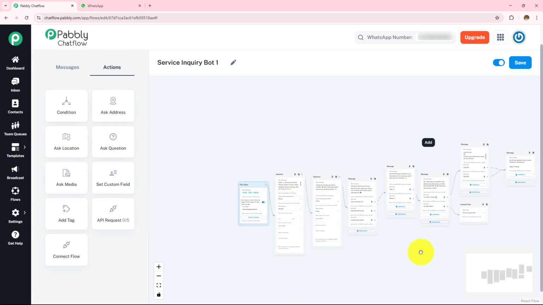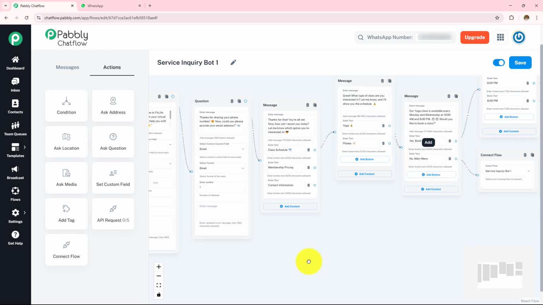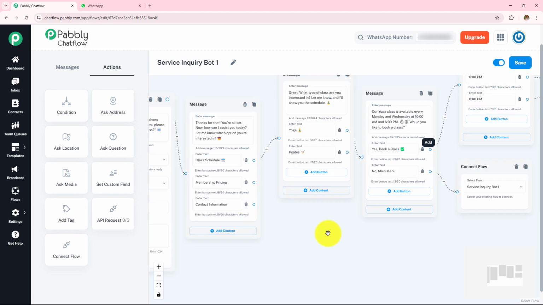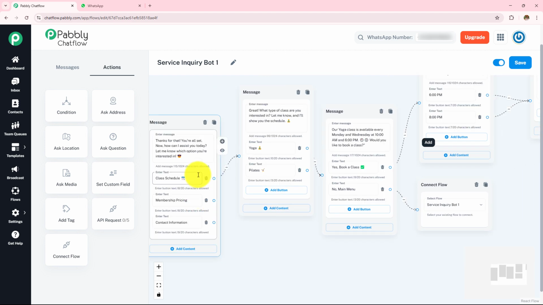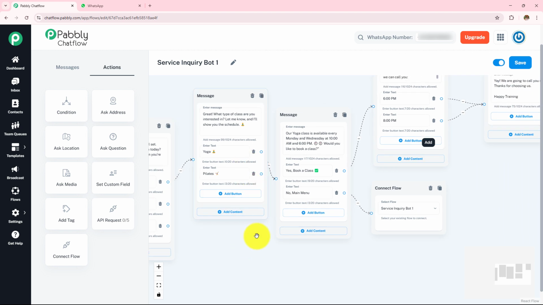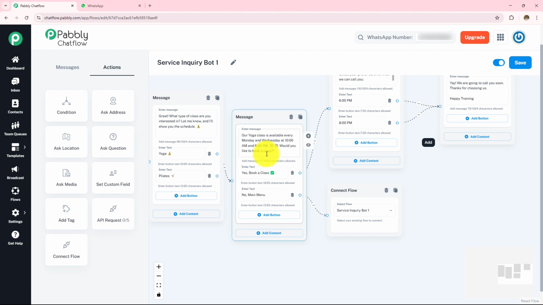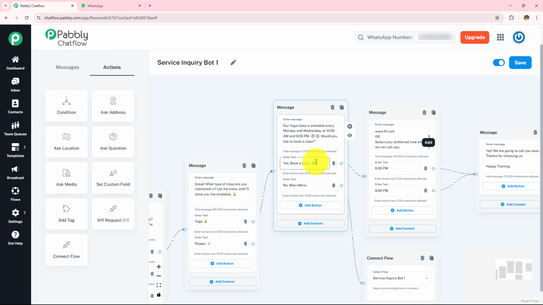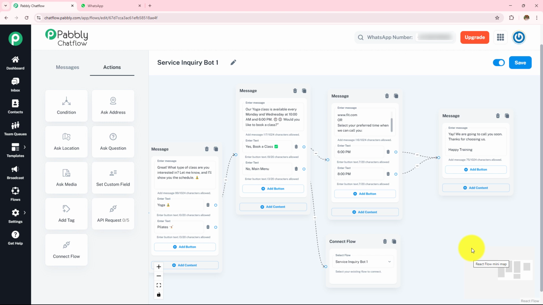Let's recheck this once. I selected my trigger and then I have asked the questions to my users. Now after the question, I asked whether they are interested in class schedule, membership, pricing or the contact information. And then I created the class schedule, yoga and Pilates. We have not created one for the Pilates yet. I have created yoga. So we are going to follow the same process for Pilates also. So once they select yoga, the class timings are sent to them and then they are asked whether they wish to book the class or not. So they are going to select from these two buttons. After they select that, they can move forward with these steps.